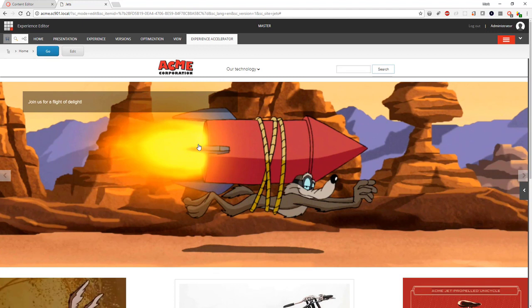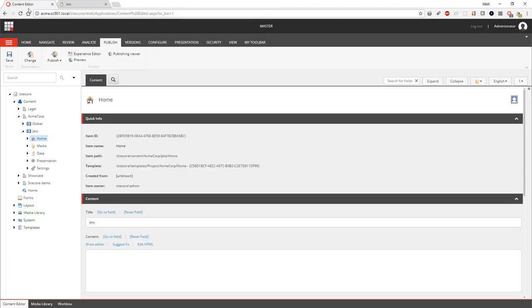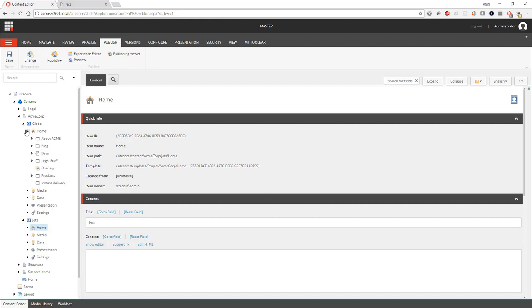So the Jets department also want to have the corporate blog on their website, but they don't want to maintain it. They just want to make it available for people to see and to read, but they don't want to do any other efforts other than displaying it. So how can we achieve that? Well, let's go back to the content editor, go to our Acme Corp global website, we open up the home item, and there we have our blog.